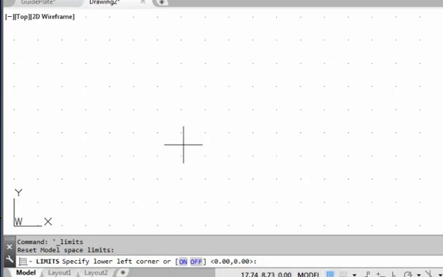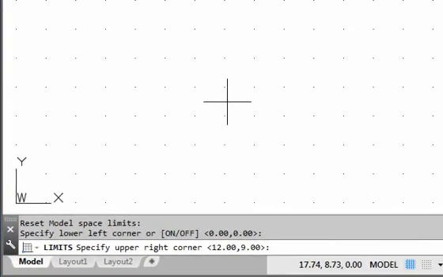In the command prompt area, AutoCAD expects us to identify the position of the lower left-hand corner of our drawing area. The 2 numbers in the brackets are the default location, 0, 0. This is aligned to the origin of the world coordinate system. We will accept the default location, so hit the Enter key once to align the lower left-hand corner to the world origin.